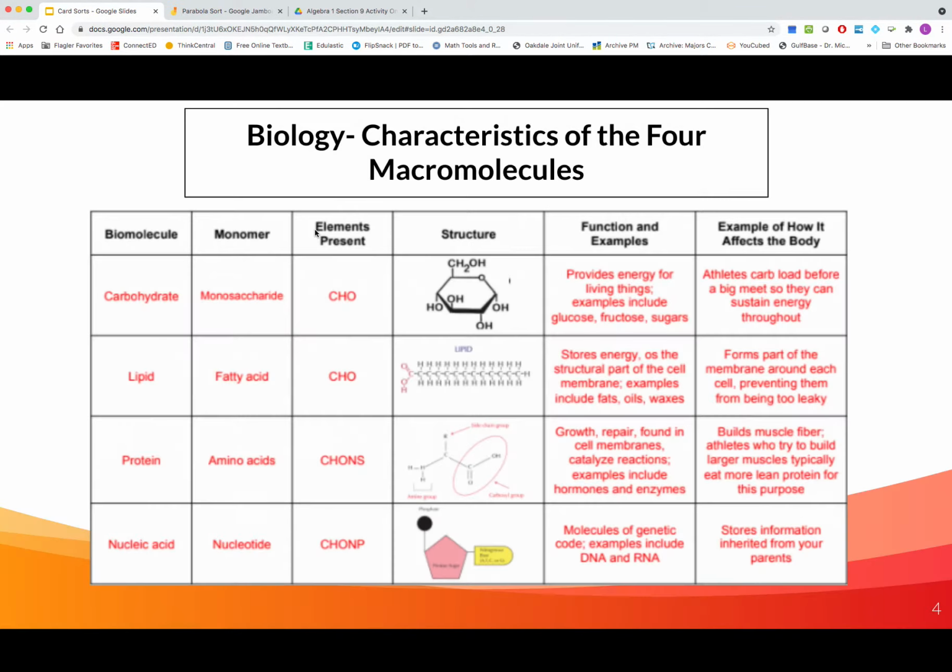Another example of a card sort might be to take a previously created matrix organizer. In this matrix organizer for the characteristics of the 4 macromolecules, you can see that we have each of the biomolecules listed here, and then the monomer that goes along with it, the elements that are present, the structure, function, and examples, an example of how it affects the body. So the reason why I show this is because when you're going to create a card sort, you may want to think about some matrix organizers that you've perhaps used in the past with your students as a graphic organizer.